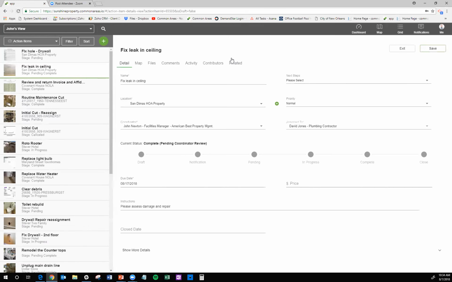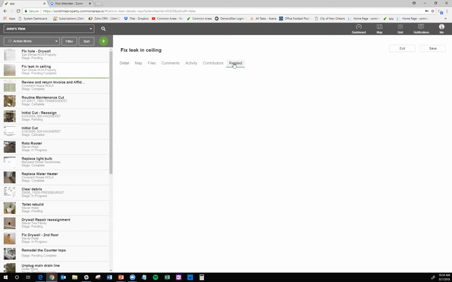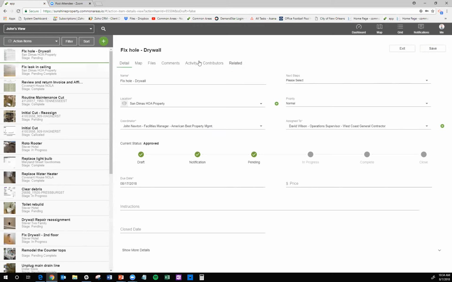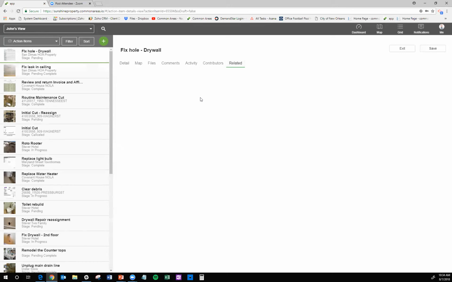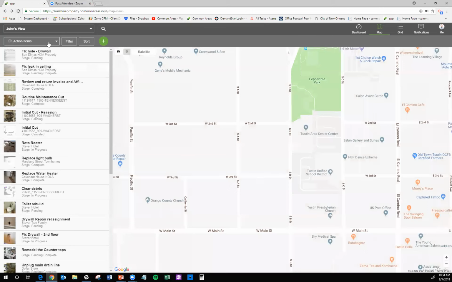I wanted to show you how they're linked here. They will appear here in your related tab as we move along the actual file here. Hold on a second. So there it is. That was your related action item.